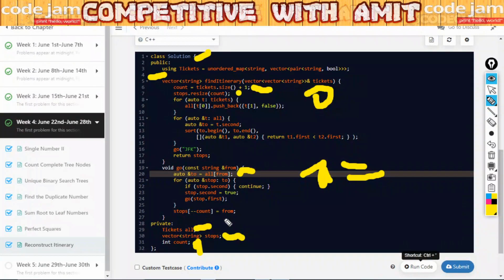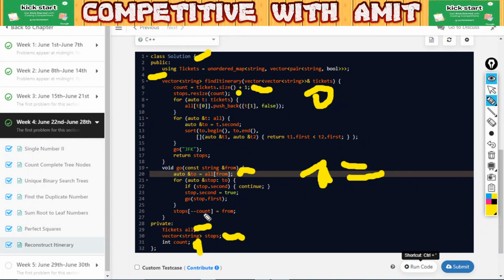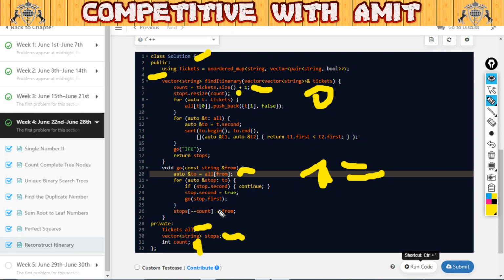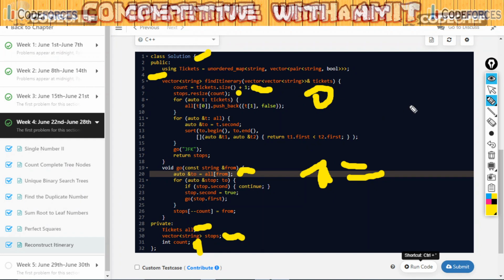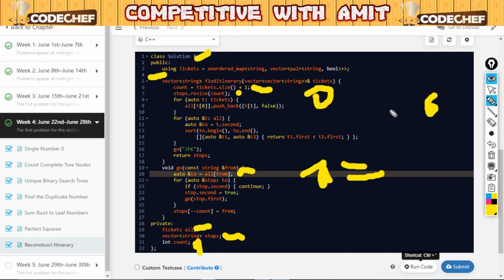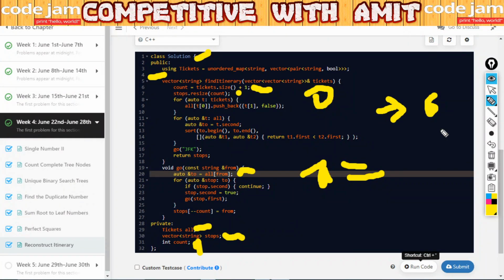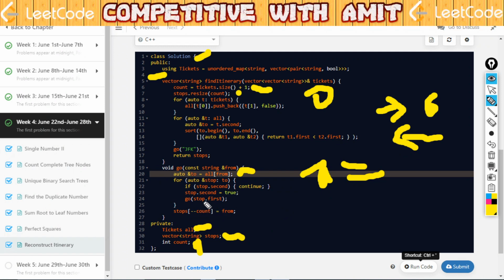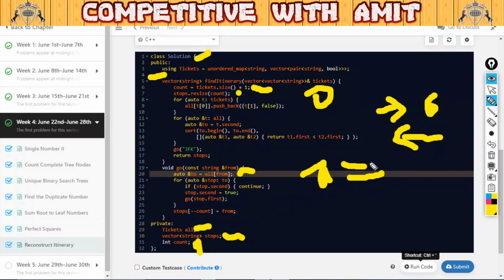Now suppose we find the path of 3. The count is 3 and does not reach the end because it is at 3 only, so it will start appending from the third index only. But in case of 6, we will go till the end, the last, so it will append from last to the front. So I have cleared one doubt: this stop will only store our answer.